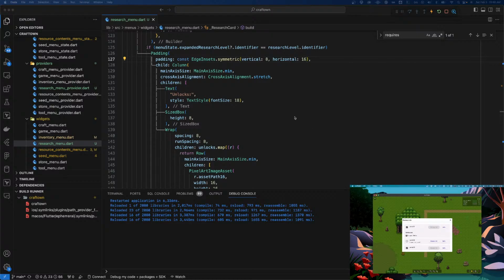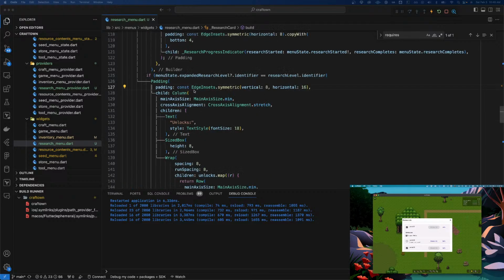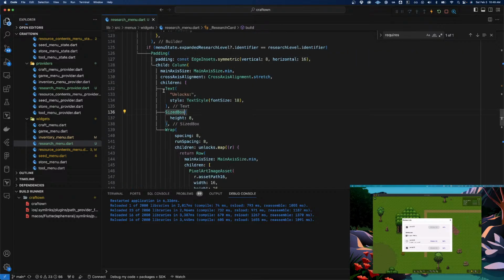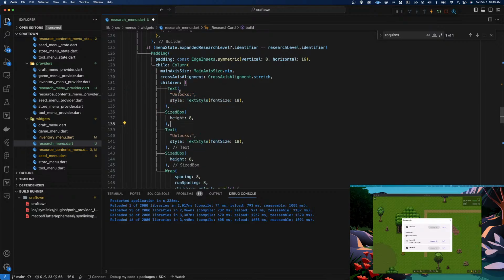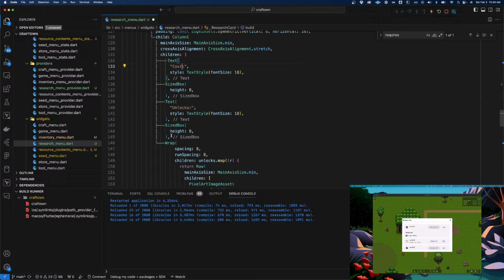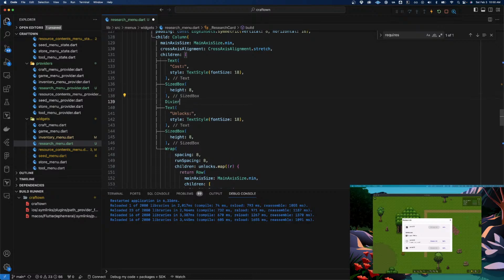Okay, so unlocks, and we should also have a cost. And that's going to actually go before this. So we'll have something like costs, and we'll do a similar thing. Maybe we can actually put a divider here.